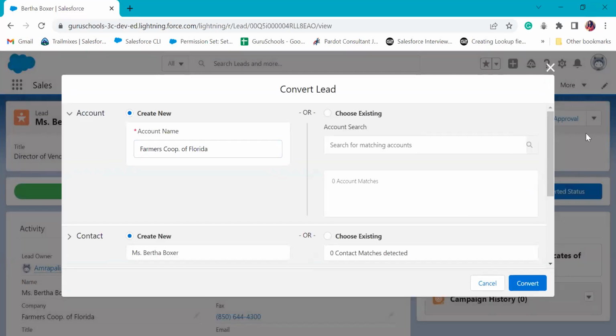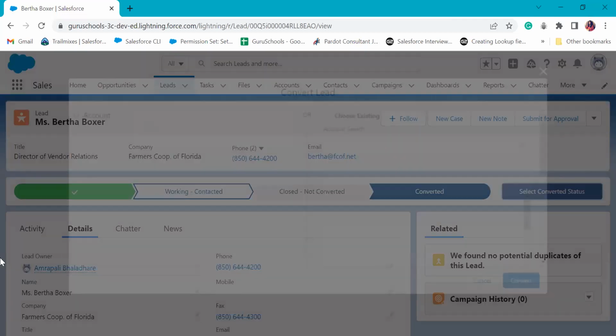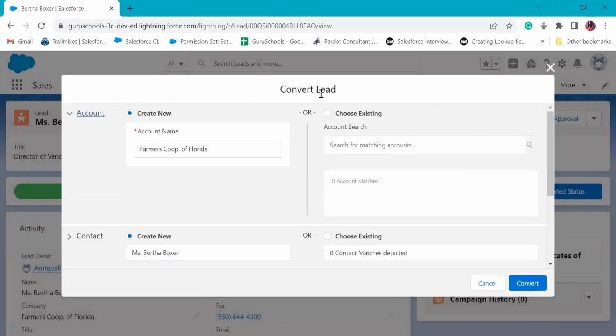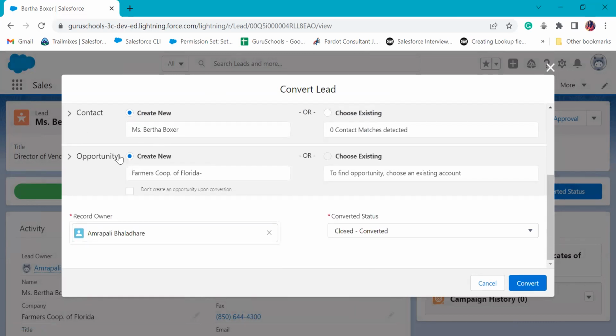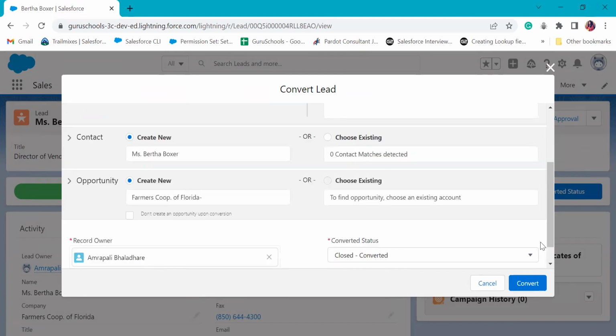Once I click on this button and select convert status, you can see here I have to create the account as well as contact and opportunity. We are going to talk about these objects as well. But right now, just focus on this: either we can create a new one, or if the company or the organization is already present in our system, we can always choose existing. And then click on the convert button.